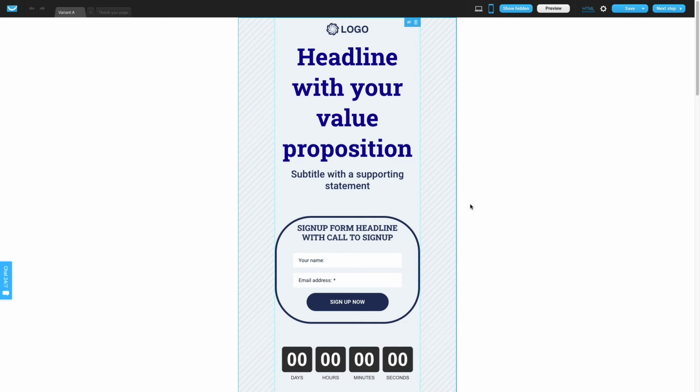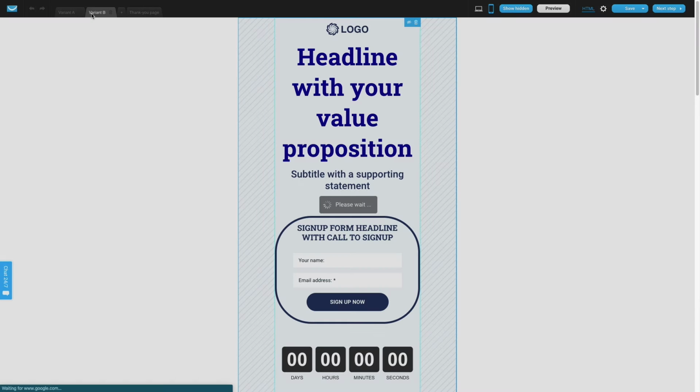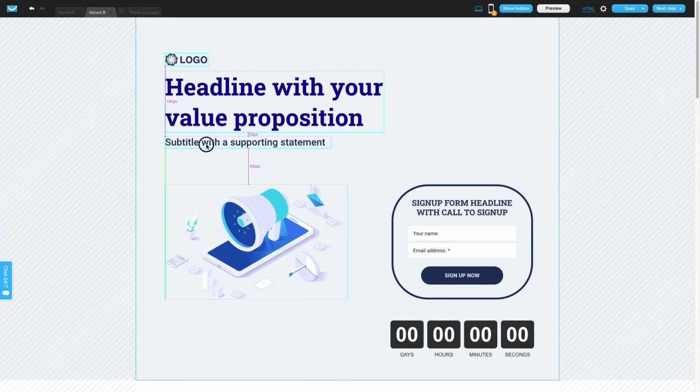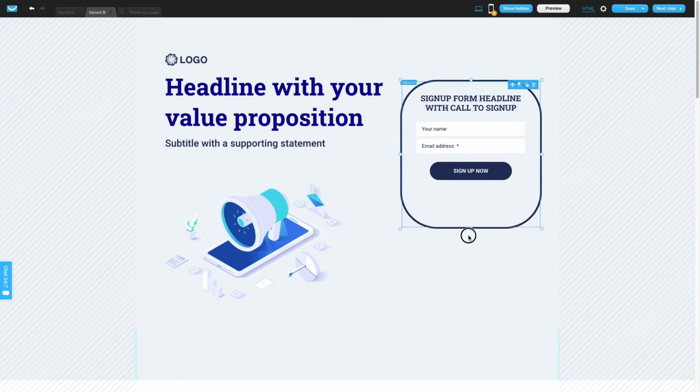Once you're happy with your desktop design, switch to the mobile view workspace to optimize your page for mobile page visitors. Run A/B tests to find out which design or content gets more people to sign up from your page.